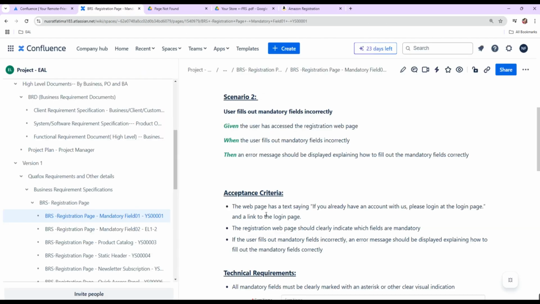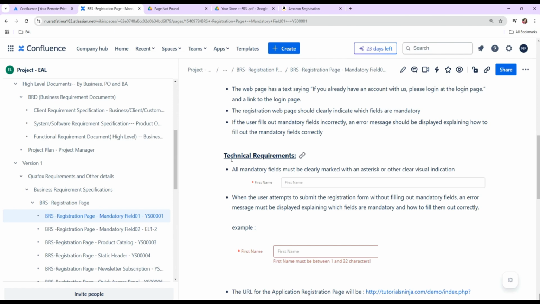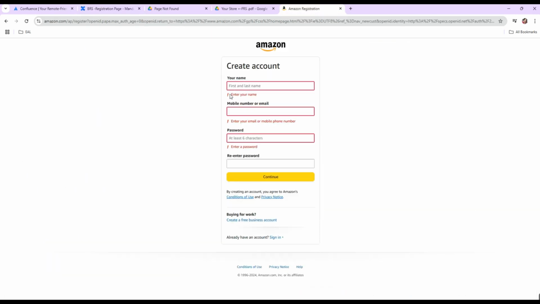If the user fills out mandatory fields incorrectly, an error message should be displayed explaining how to fill out the mandatory fields correctly. Okay, so this is the technical requirements. Now let's see, just like the Amazon registration page, it is also shown here with an asterisk. All mandatory fields must be clearly marked with an asterisk or other clear visual indication. Other clear visual indication, this is not an asterisk, another sign.